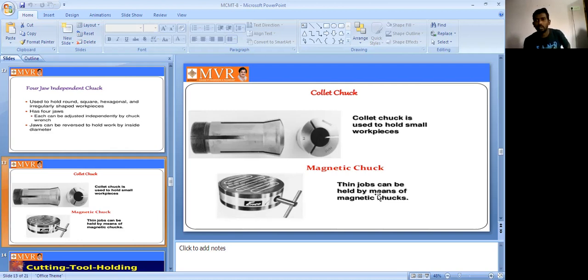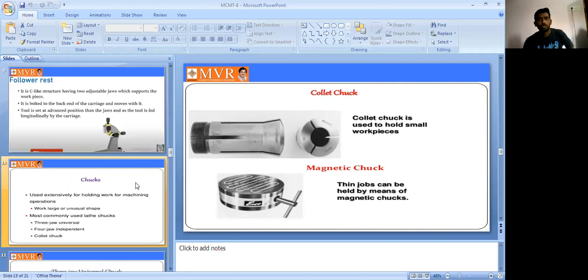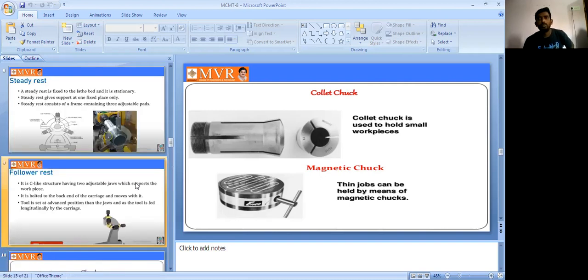Thin jobs are thin workpieces, and for holding them we can use the magnetic chuck. So these are the types of chucks. They are work holding devices: the device which holds the workpiece, that is why we call them work holding devices.